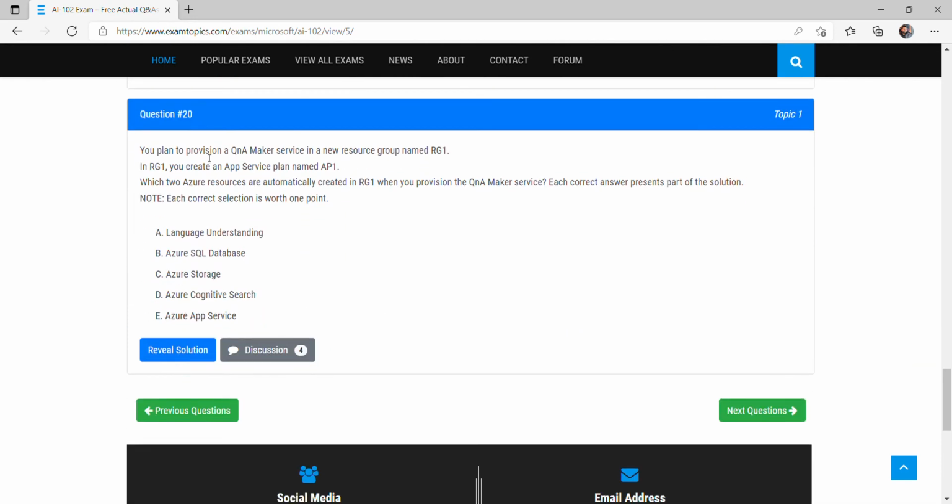Question number 20, you plan to provision a Q&A maker service. So Q&A maker service is where you have some predefined set of questions and answers in the database. You create a service and a kind of bot service. Whatever question we ask, it will search into our knowledge base, and based on the best result, it will give us the answer. So we are trying to create a Q&A maker service in the resource group RG1. In RG1 you create an app service plan. So in that particular resource group we have created an app service plan.